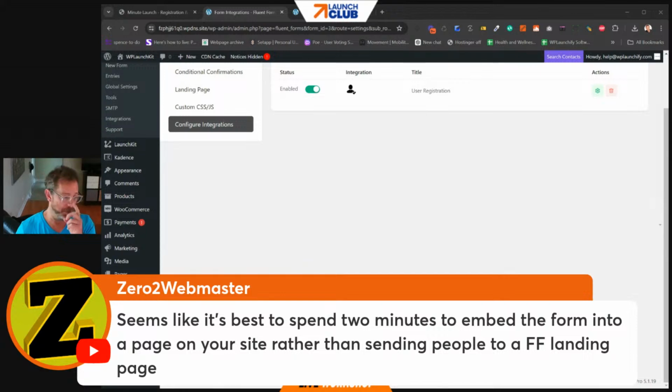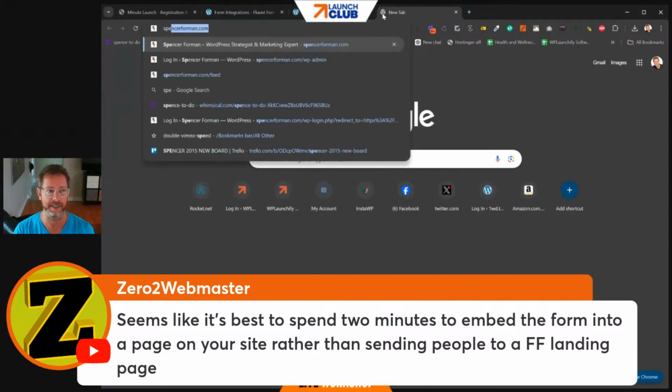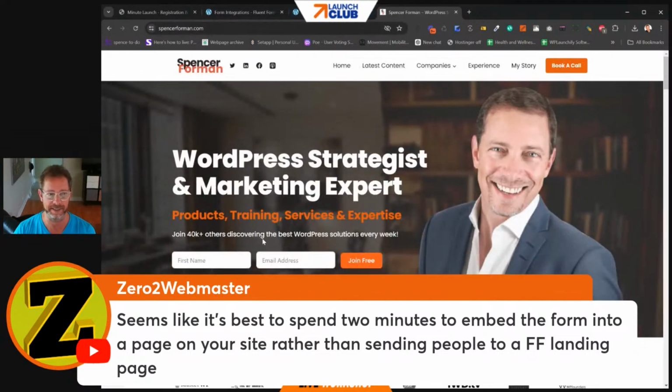Well, Dr. Krieger, you bring up a good point. If you have a site and you want to have a good user experience, of course you want to embed it because, let's be honest, look at spencerforman.com or any of my sites. I've done the very same thing here. This one doesn't register and log you in, but it looks part of my site.